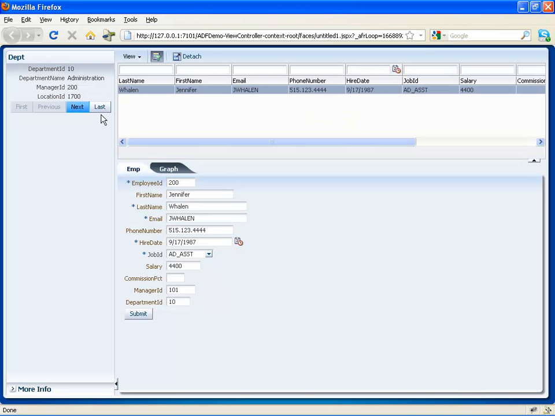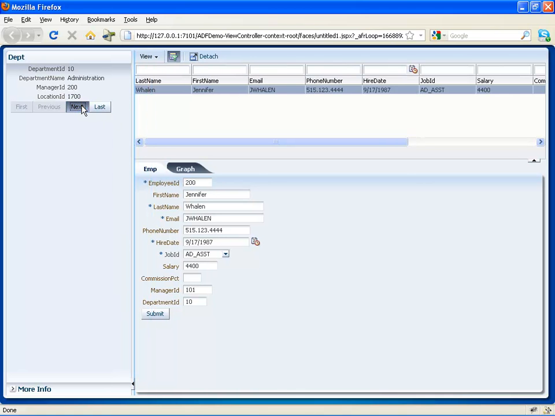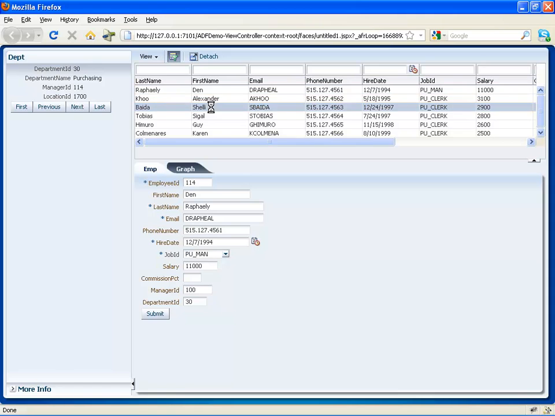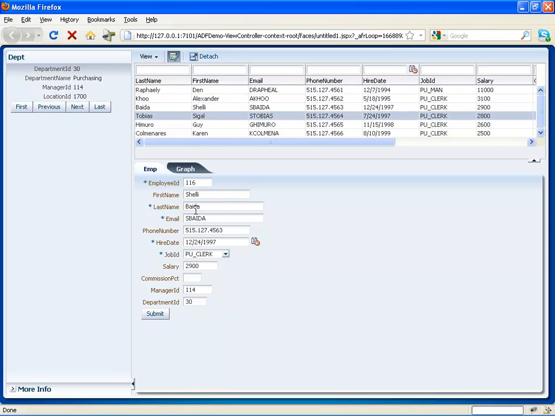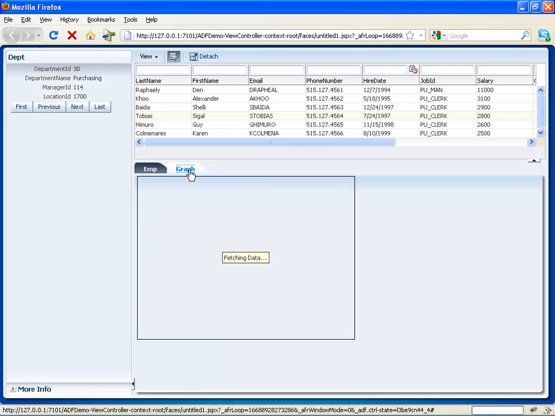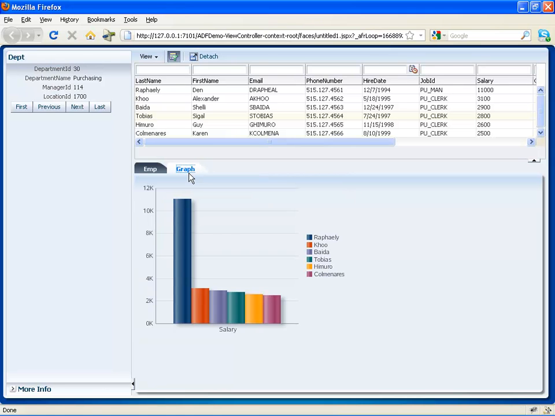Once our page comes up, we can actually go browse through various departments and see the employees being updated here. And when we click on specific employees, we can see the details down here as well. We can also see a graph of the salary of the employees in a specific department.